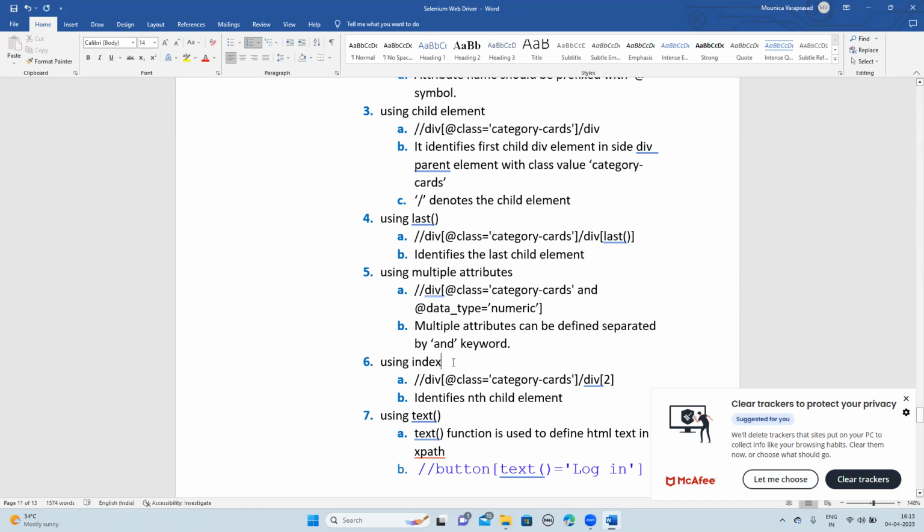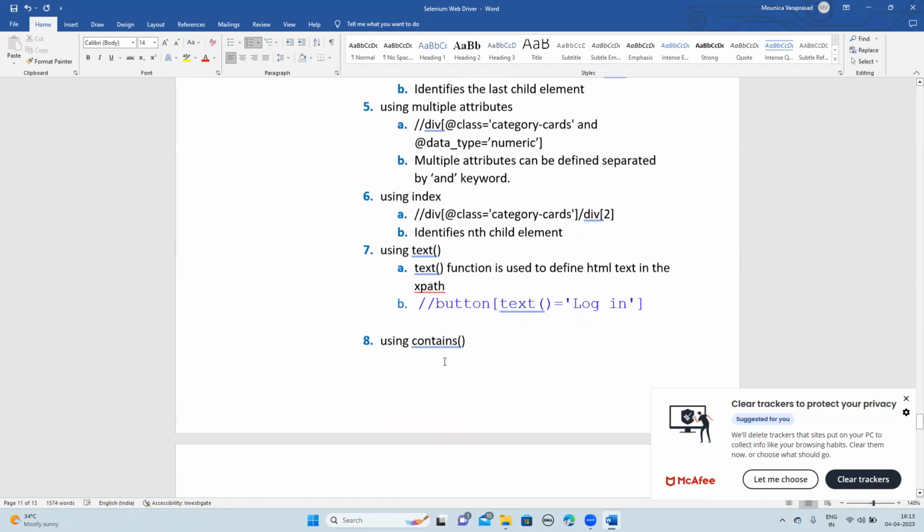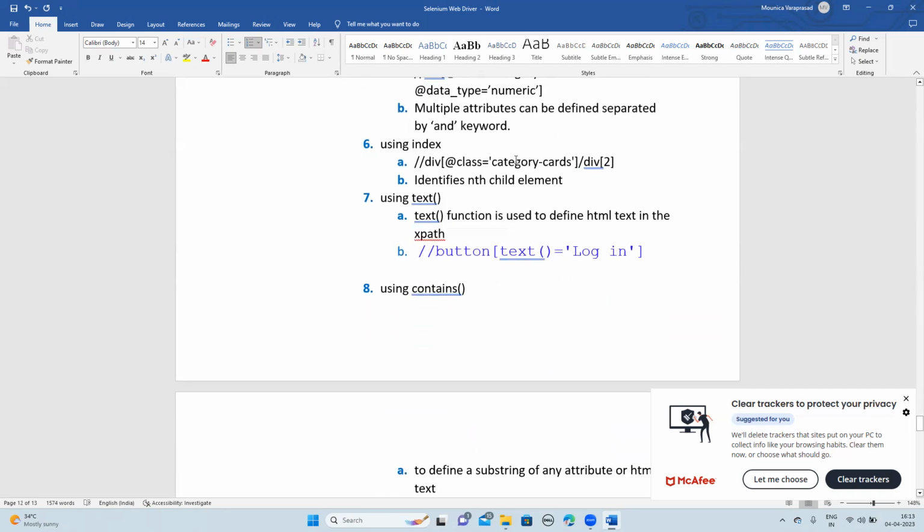Next, how to define and use index number. What is the use of index number? To identify the nth child element. If I remove this index number, it is a child element, understand? So for this child element, you can define an index number. Suppose you want to identify the first child element, you can define 1. If you want to identify the third child element, you should define 3.